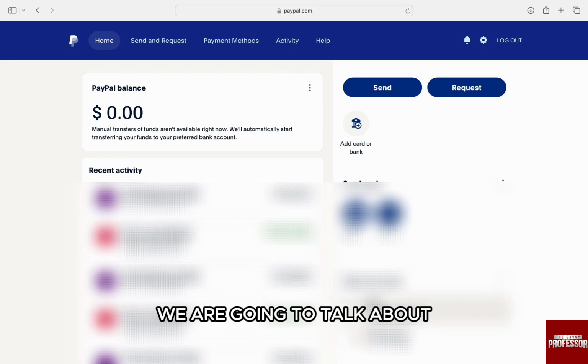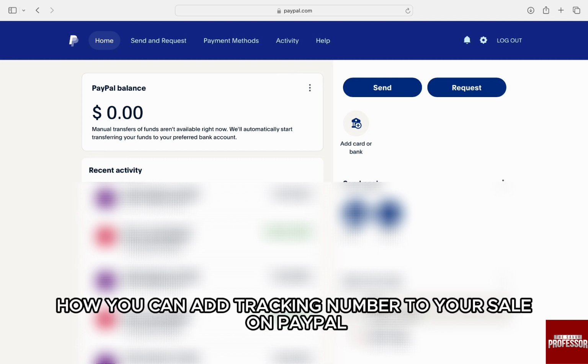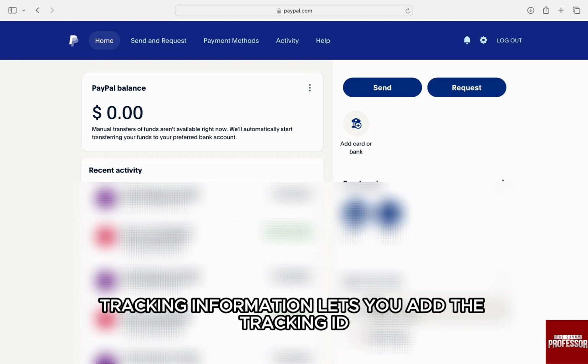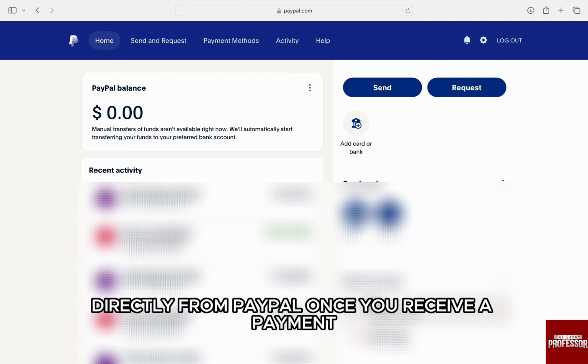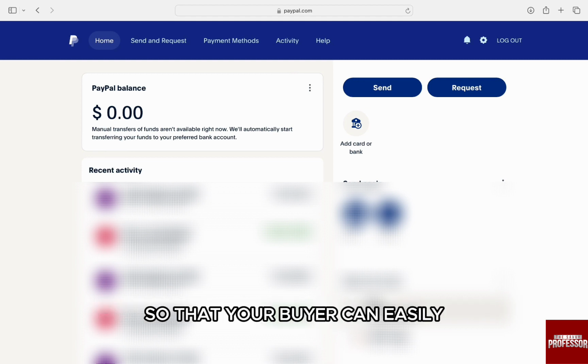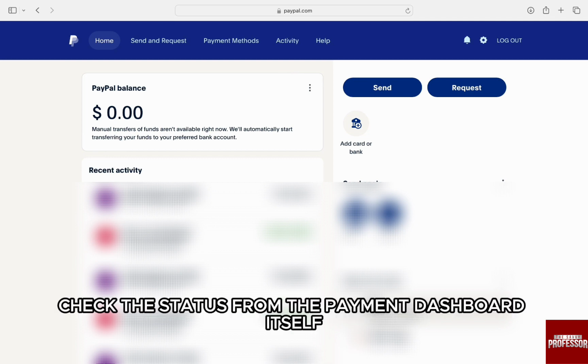In this video, we are going to talk about how you can add a tracking number to your sale on PayPal. Tracking information lets you add the tracking ID and courier information to your order directly from PayPal once you receive a payment, so that your buyer can easily check the status from the payment dashboard itself.